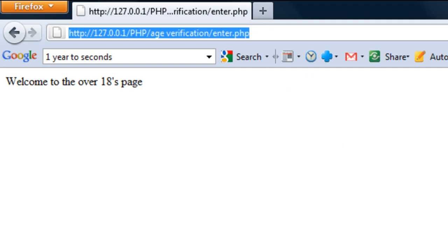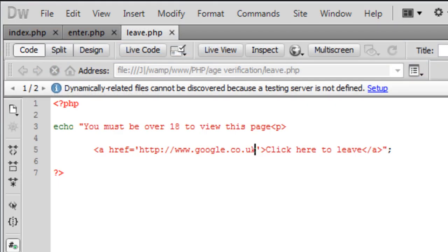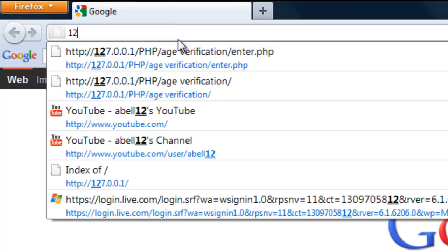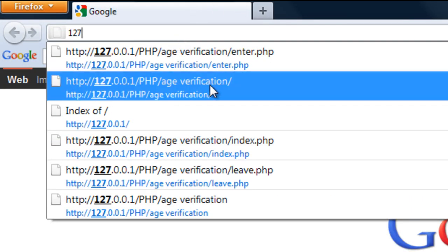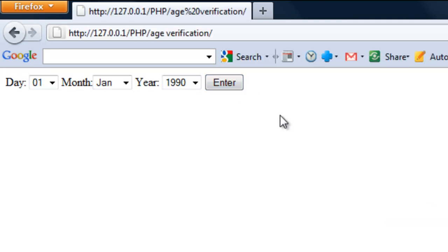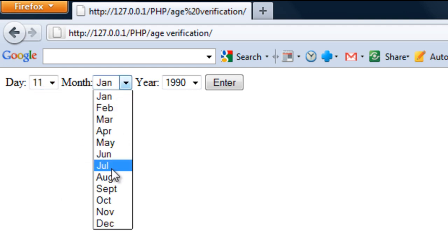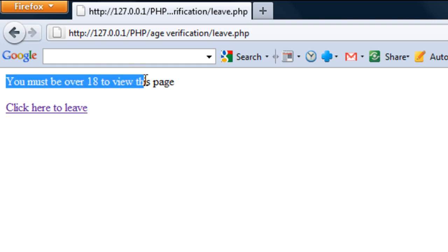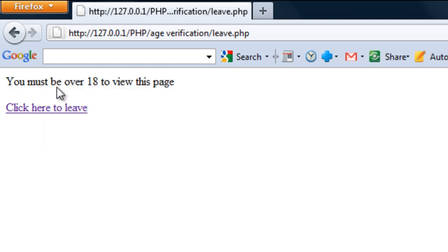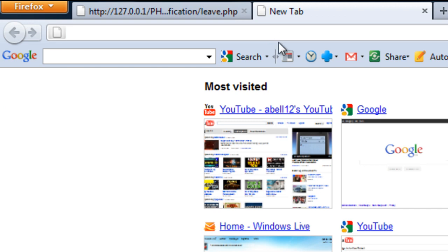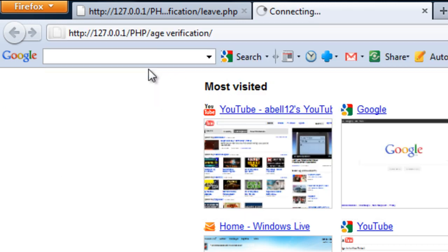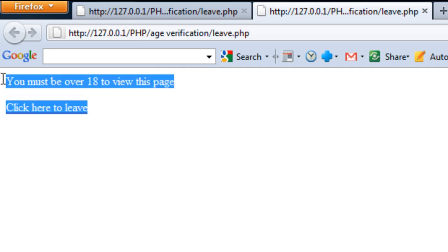Now if I close my browser and open up again, I know this is a flaw, but it's sessions for you. And if I go back to this age verification index again, I have to enter my birth date again. Now if I enter a birth date that is under 18, we get, you must be over 18 to view this page, click here to leave, and that just takes me to Google. If I open up a new tab again and then try and go back to the index page, we get, you must be over 18 to view this page.